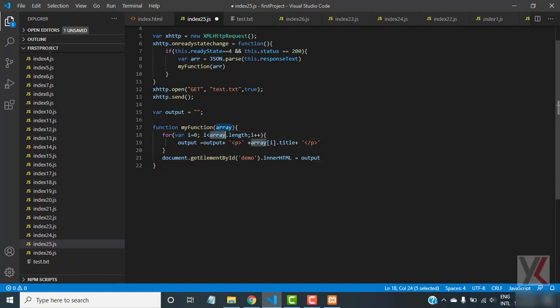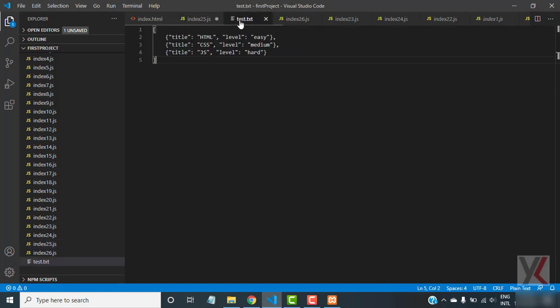Then we are looping three times, because the length is 3. So I should be less than 3, so it will loop through 0, 1, 2, means it will loop three times. So here we'll get three outputs, means HTML, CSS and JavaScript. And we are storing this in our output variable over here, and here you can see we are only targeting title. Array I means first it will go through the first loop.